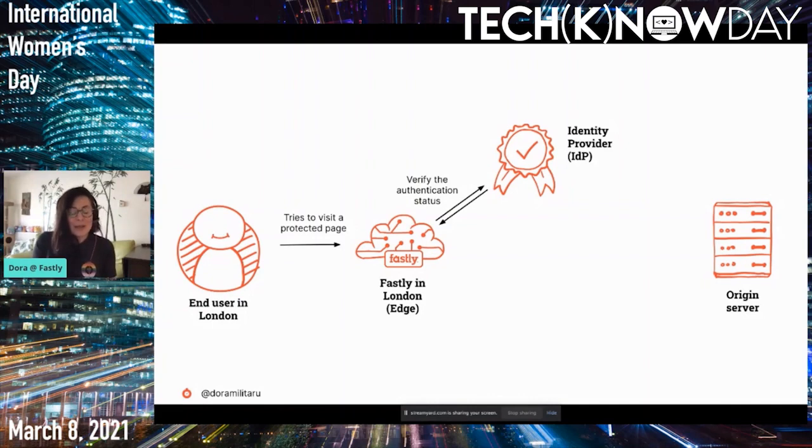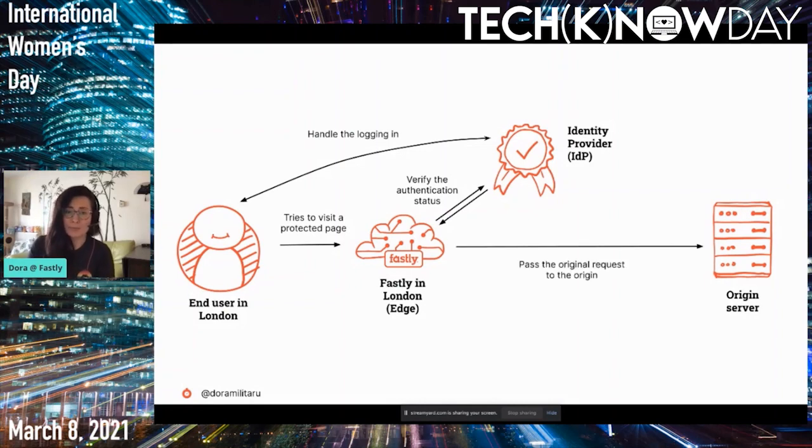Now, it is then up to the edge authentication service to verify the authentication status with the identity provider. If Fastly at the edge determines that the end user in London isn't logged in, then the identity provider, so imagine you want to sign on with Google, you have the Google login form, it is between you and Google to handle the logging in. And then eventually you deal with all the logging in and you get back in this loop. The edge has verified your authentication status and it can pass the original request to the origin, and we can send back some really lovely cat photos.